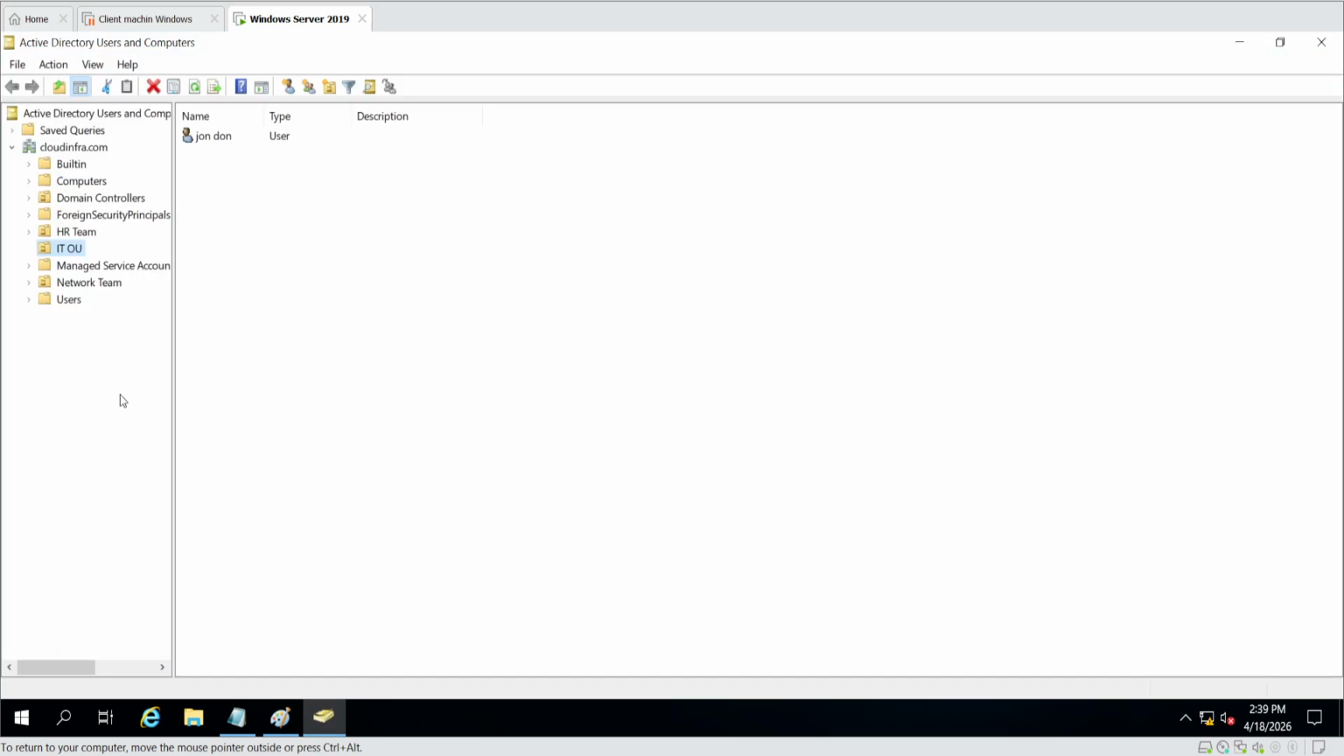Yeah, this one is our Active Directory Users and Computers console page. Here we have already created some users. Here you can see there are two users: one of them is Avi Kumar and the second one is Vivek Kumar. In IT, John Doe has been created. In the HR team, Rahul Sharma has been created.